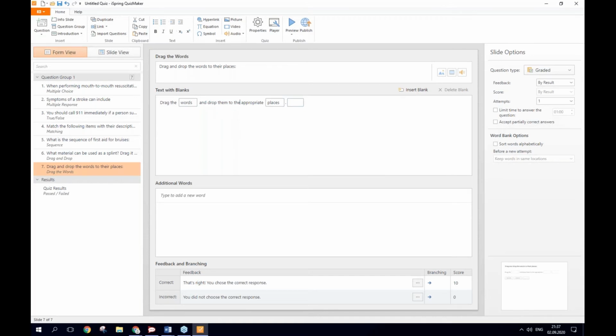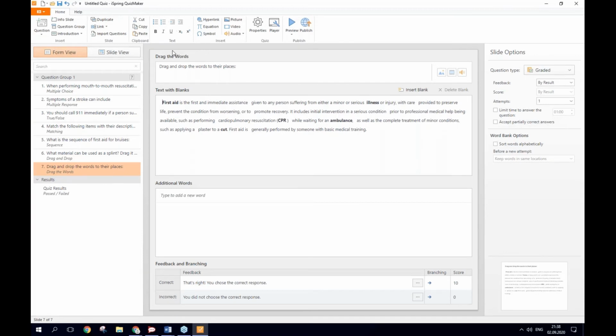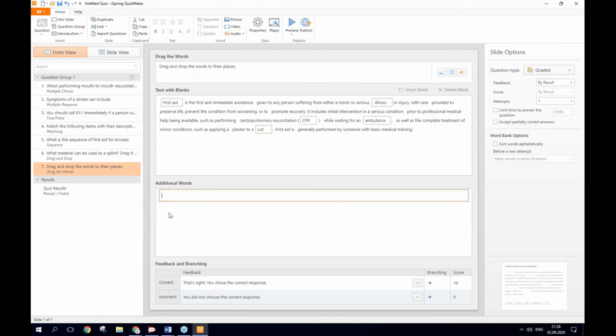So let me quickly copy and paste the text first. And now I will just select the words and phrases that I want to have as blanks. So I will select them and click on Insert Blank. Illness. Well, this one. And the last one, cut. Okay. And if you want to make a question harder, you can add extra words in the additional words section right here. You just need to type them here.